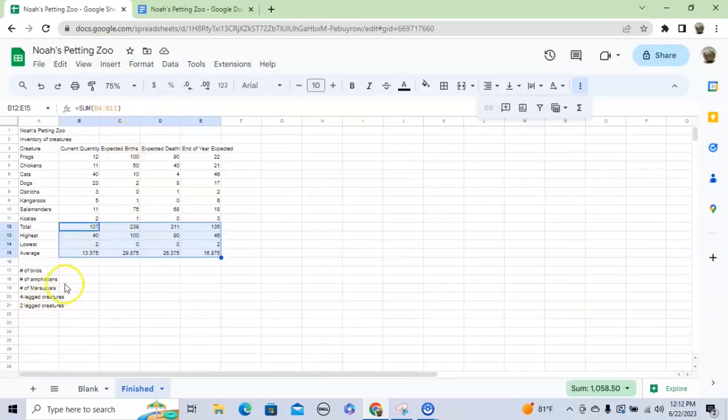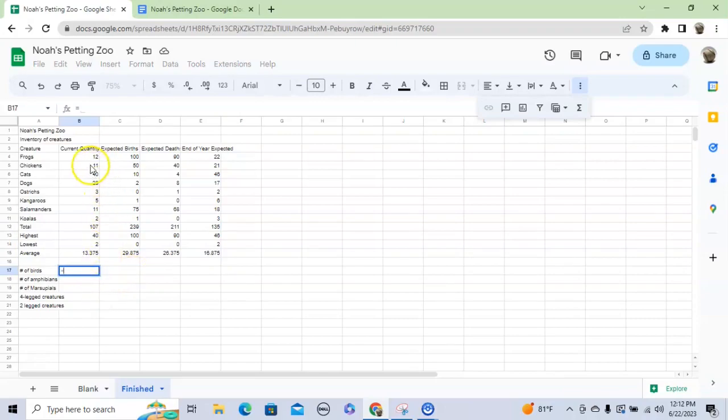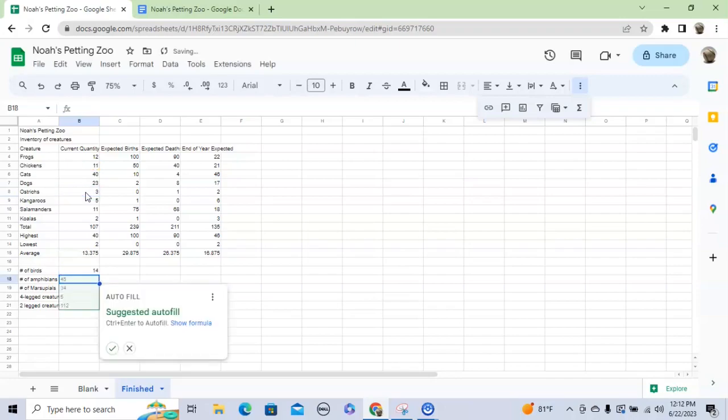Zoom out a little bit. Then I've got some other random statistics at the bottom. How many birds do we have? To do that, I'm going to do a formula that is equal chickens, so that's cell B5, plus ostriches. And that's it for birds. I'm going to hit enter. So that's 14. I'm not going to autofill that.